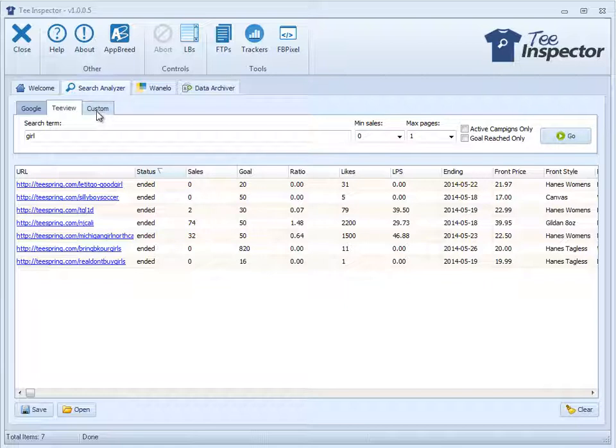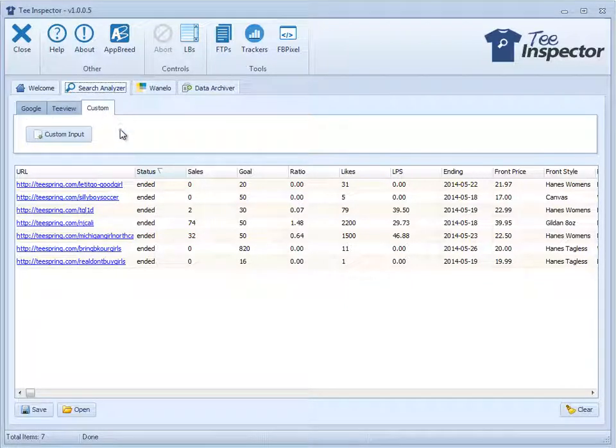Now the last one here is custom input. You may have your own tricks up your sleeve for how you want to gather your Teespring links to research. I did at the beginning, and I decided to integrate this feature because I used it all the time. It comes in real handy in certain situations. Let me show you one.